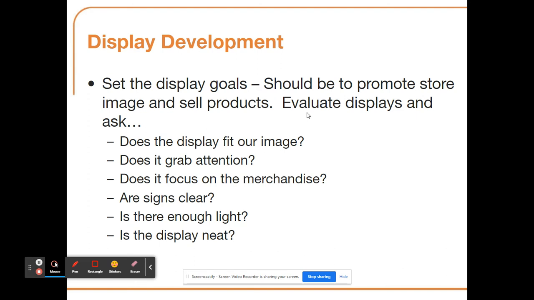Next, you're going to set your display goals. So this should be to promote store image, but also to sell products. You want to make sure that you're staying true to your brand in everything that you do. So after you have planned your display, you want to evaluate it and ask, does the display fit our image? Does it grab attention? Does it focus on the merchandise?